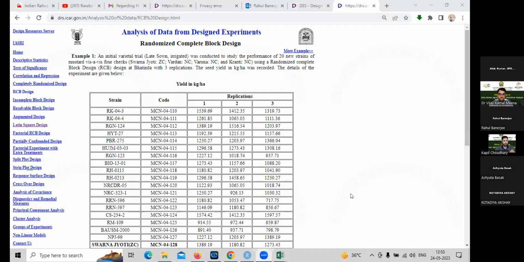Sir, can you give the R coding for this? For MANOVA? Yes, sir, for multivariate analysis. You can find it online. Otherwise, I'll share it with you if you want.